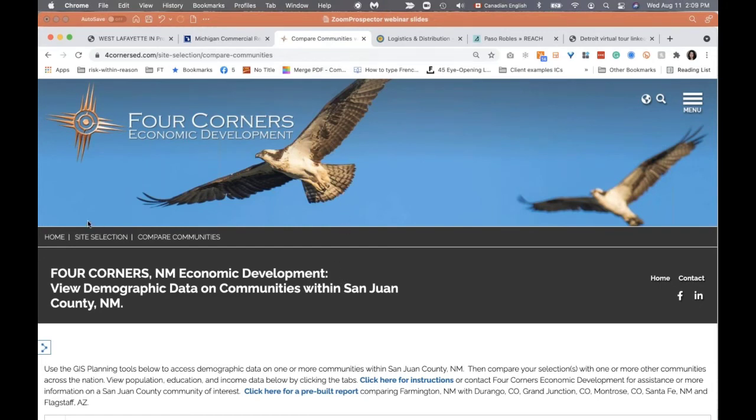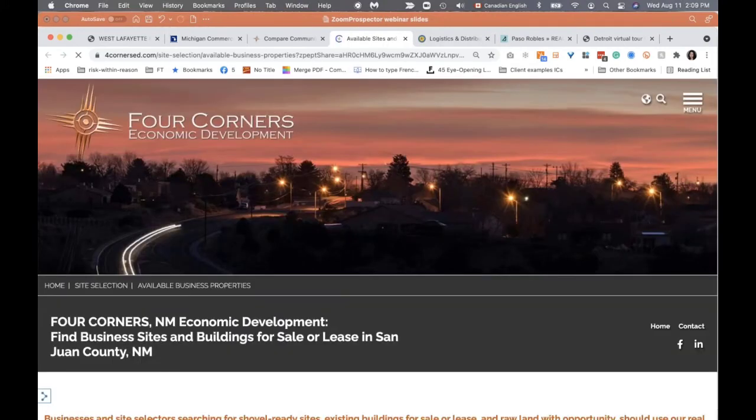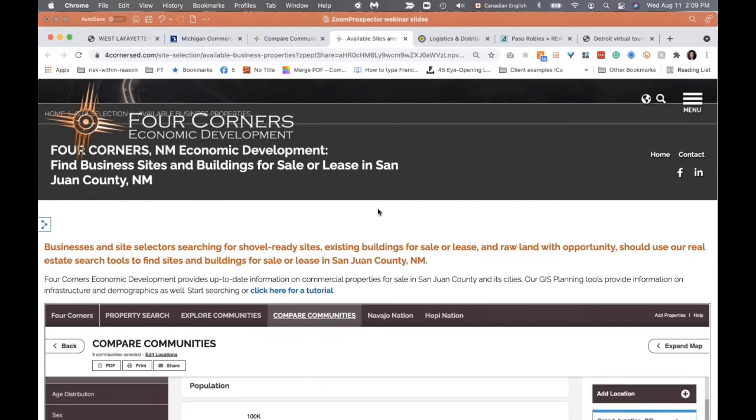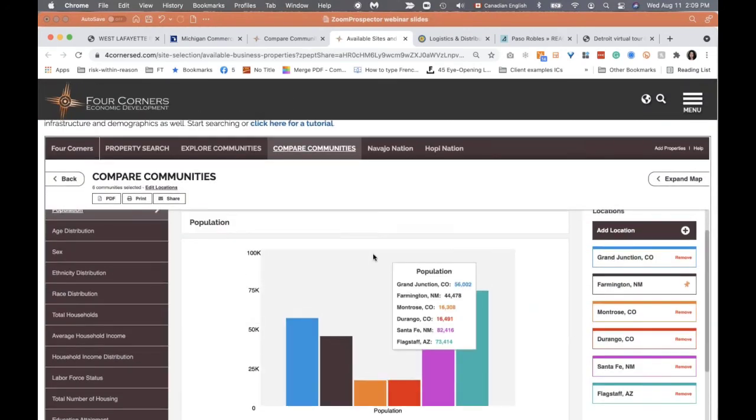They have a page on their website set up for comparing communities. Now, as Stevie said, we have that built into ZoomProspector. It also works as a standalone tool. But what they did here, I think this is really clever. So shout out to Chris and the rest of his team, is they set up a pre-populated compare communities report.